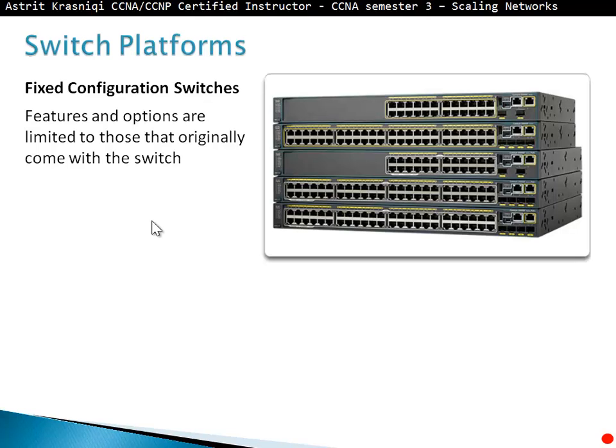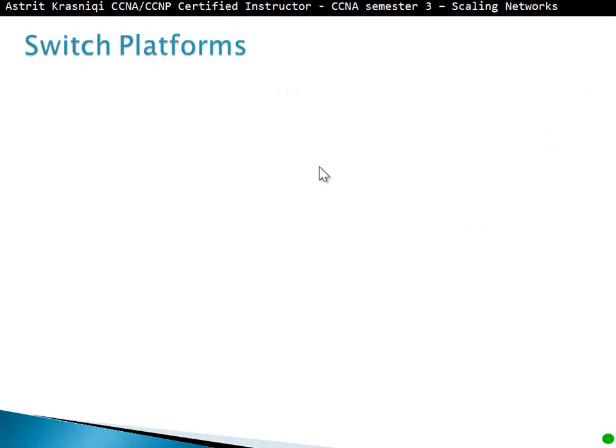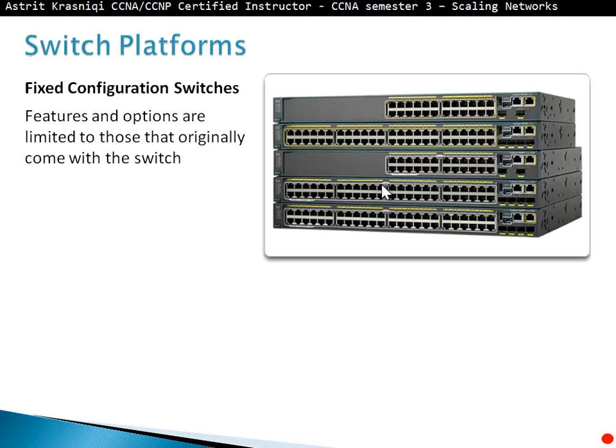This is different from modular switches. With modular switches, the chassis accepts line cards that contain the ports. These are obviously a bit more expensive switches. So here you can add more ports, you can add more line cards with extra ports on them. The difference is also in size. For example, the fixed platform switches, if I go back, are very small switches. You can lift them. They're not heavy. 2960s, 2950s, 3550, 3560s, 3750s, and so on.